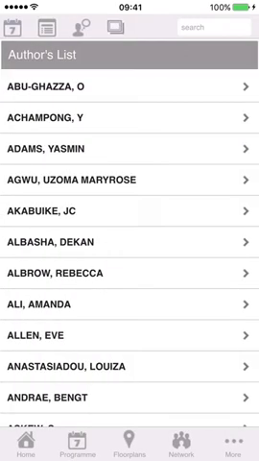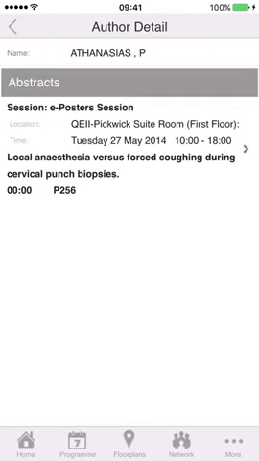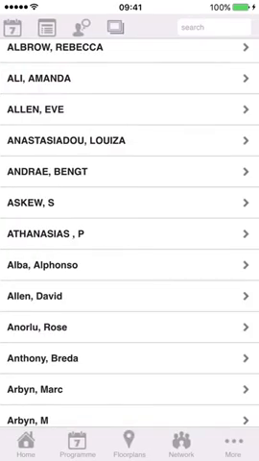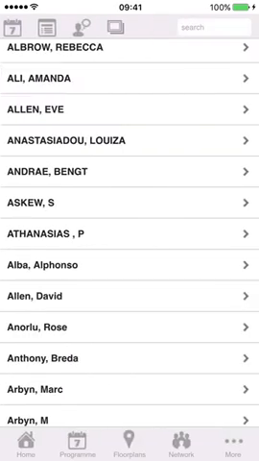So if I select somebody else, I will be able to see again the poster of that individual, or the abstract of that individual. And in this case, as you can see, all the session information, and then the title of the abstract, and a starting time, because this presentation is an abstract, it's not a poster. Okay, so now we can see all authors and co-authors, not only presenting authors, right?